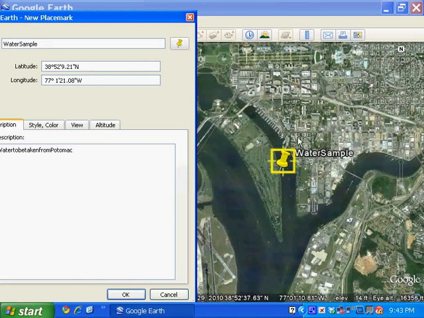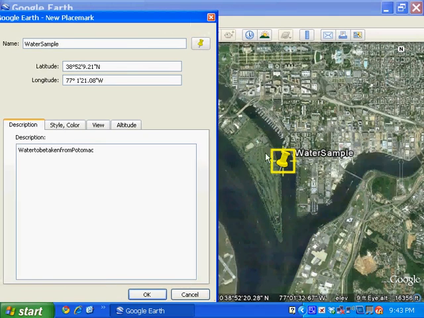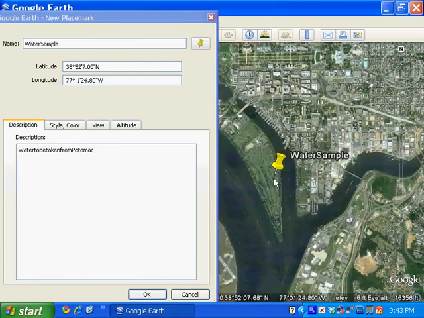Now let me move this place mark out of the way, and you'll notice that I have a blinking yellow push pin, and there is a yellow push pin here. Think there's any resemblance? Sure there is. So I'm going to move this push pin because we're going to take a water sample right here. We're going to take a water sample out of this area.